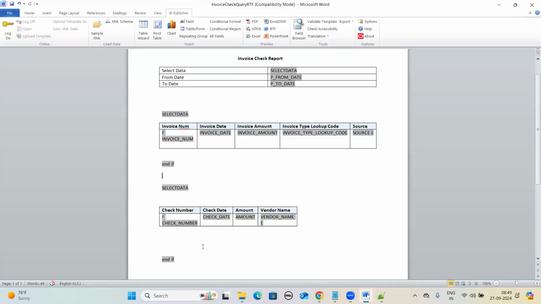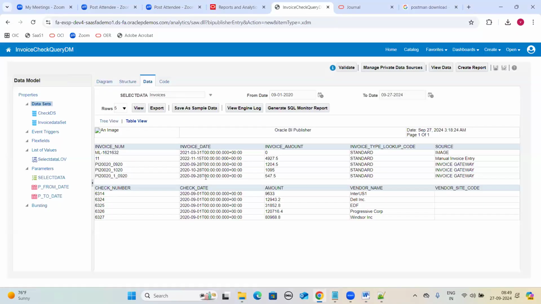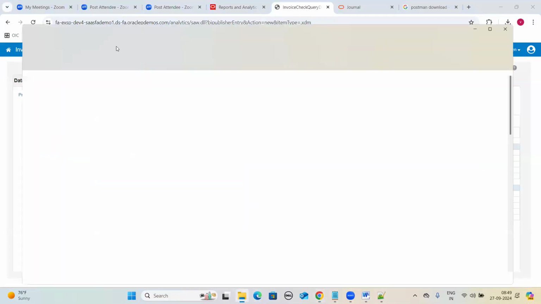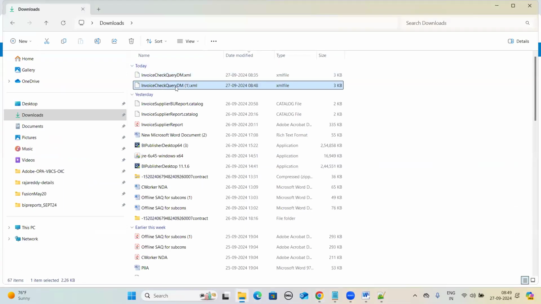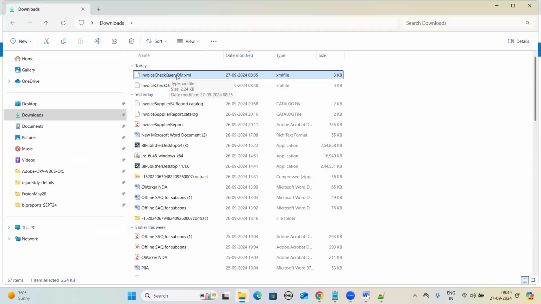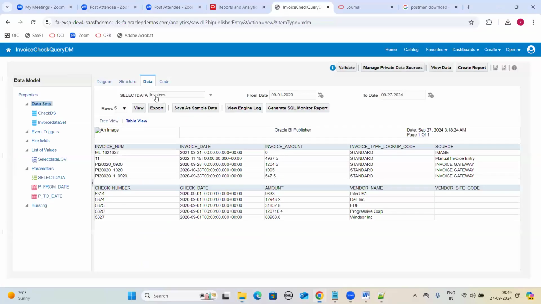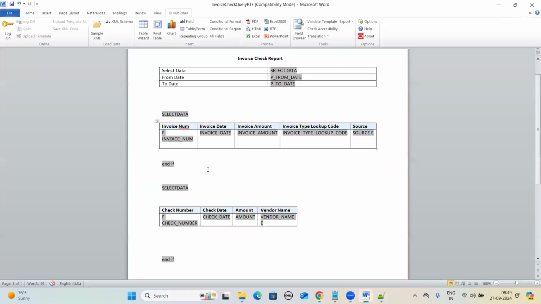So it is mandatory to load the XML data again. See, I want to check whether the invoices condition is working or not. Because in the old XML file, the parameter value was not selected. In this XML file, I have not selected the parameter value. So for testing purposes only, I have done that.